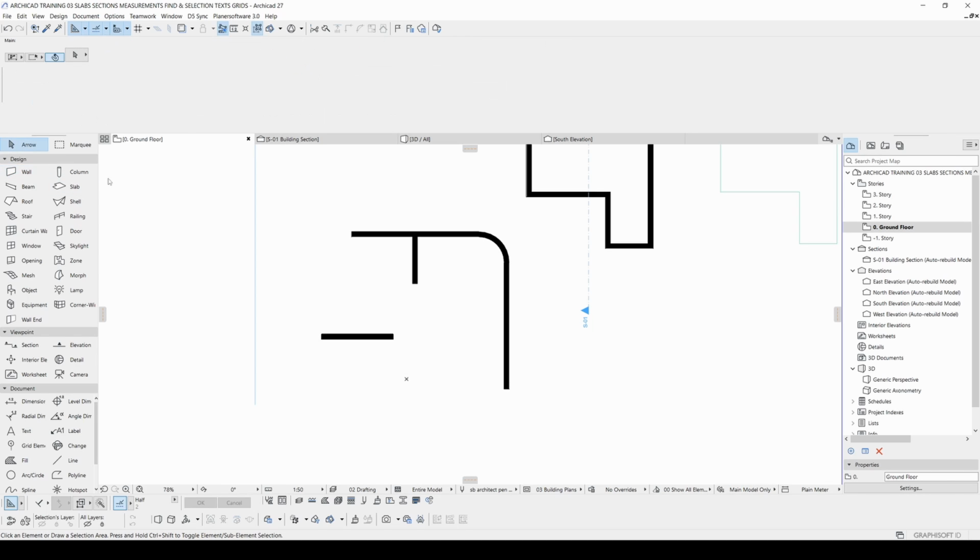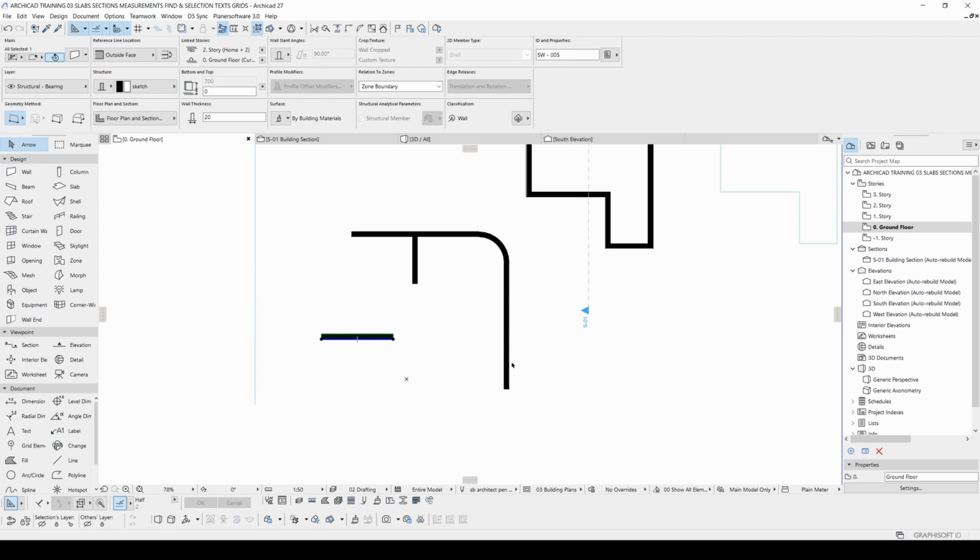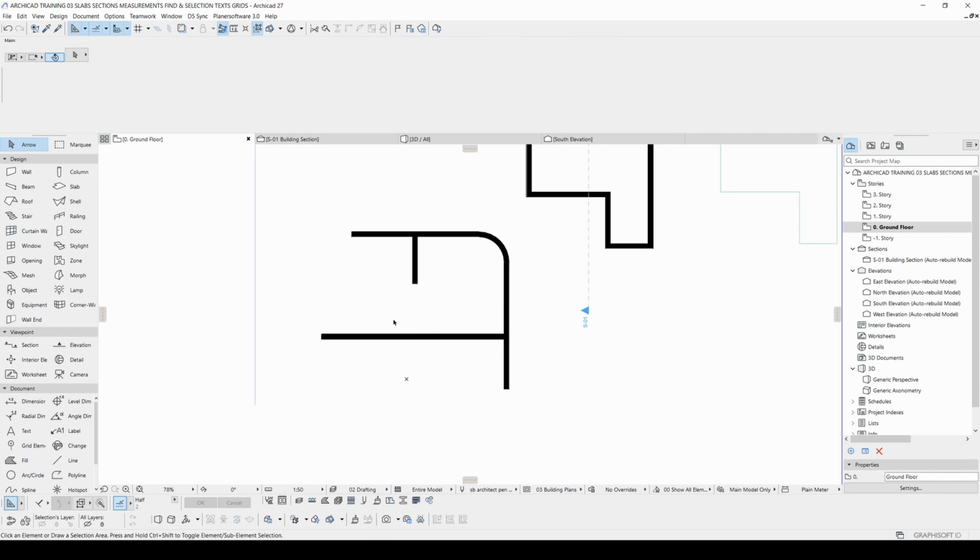And I'm going to click arrow, click the wall, and I'm going to click adjust. After that, I'm going to click this. It will work as the extend command in AutoCAD.